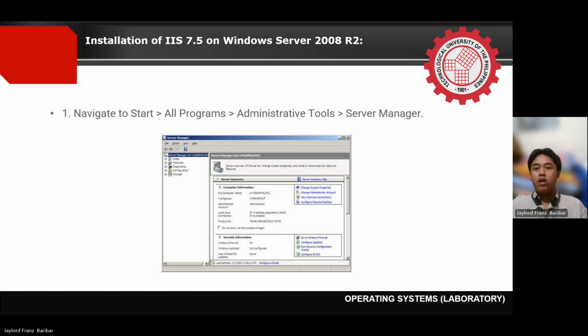Now, alrighty, let's get started. First things first, head on over to the Start menu. From there, navigate to All Programs, then Administrative Tools, and finally, click on Server Manager. Next.